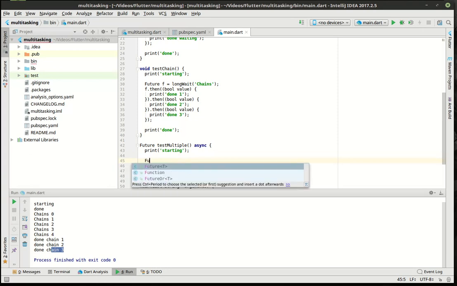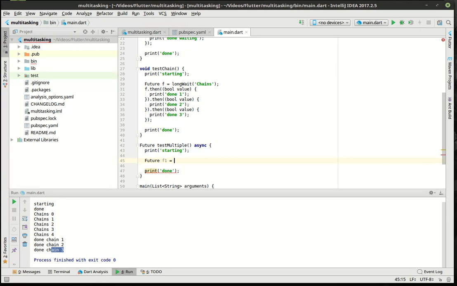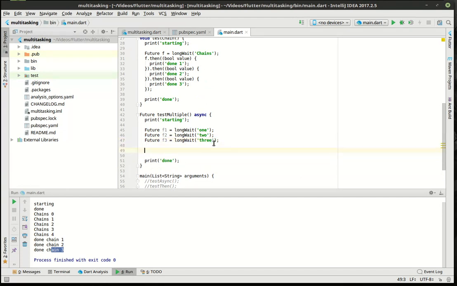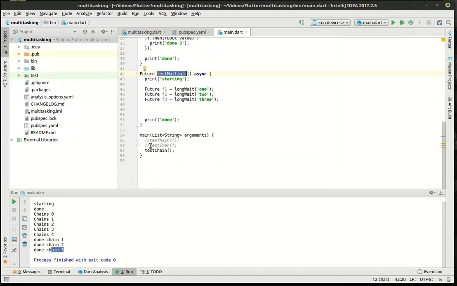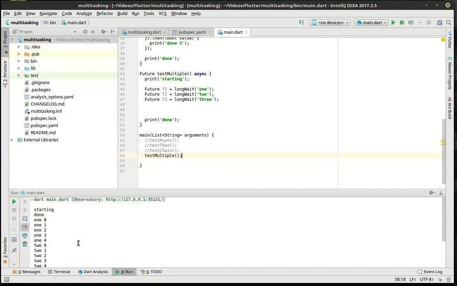And we're just going to say future F1 equal. Kind of just copy and paste this a few times here. So we've got our three asynchronous calls here, and let's actually comment this out so we can see it work in real time. And you see how there it goes. One, two, three. That is how that's going.